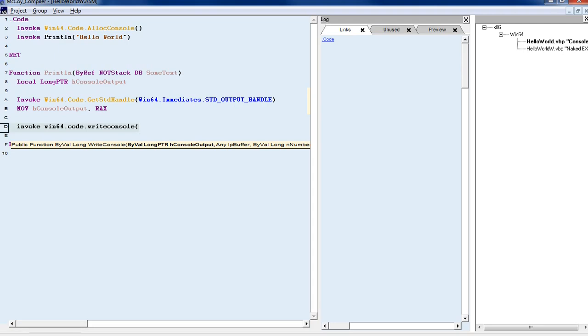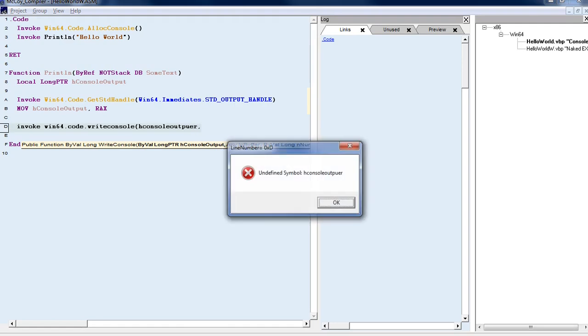So the first argument it wants is hConsoleOutput, a long pointer. Well, we have that, hConsoleOutput.